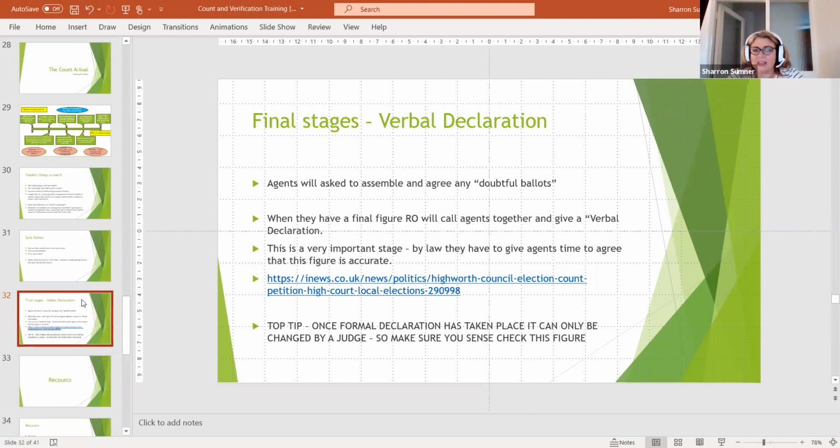Now, take a minute. Agents, you need time to actually digest, and by law, they have to give you time to sense check that number. If you don't think it's right, that's when you challenge. If one of your wards is really close, that's where we'll challenge. We'll do a little bit on recounts in a minute, but this is your opportunity to challenge anything.